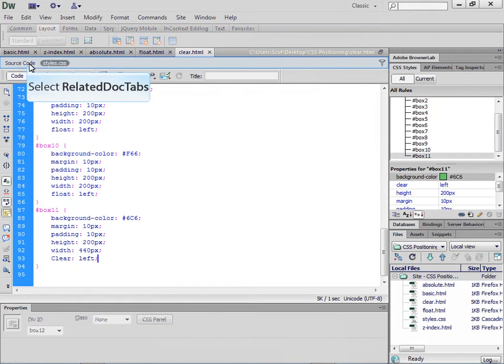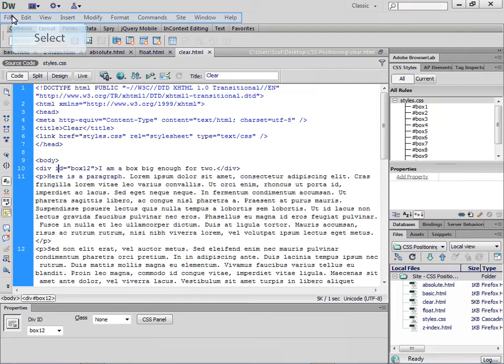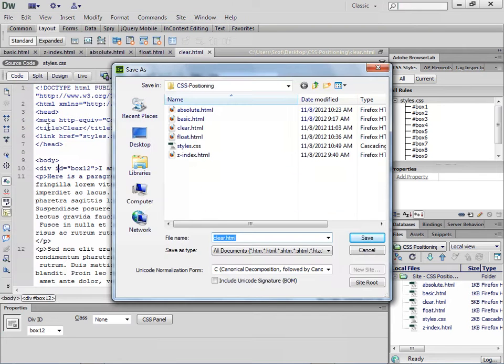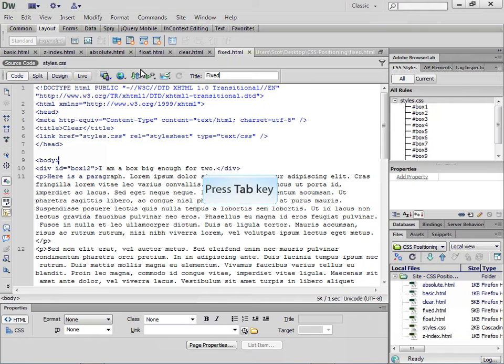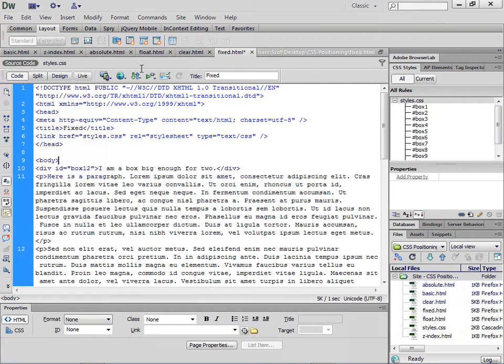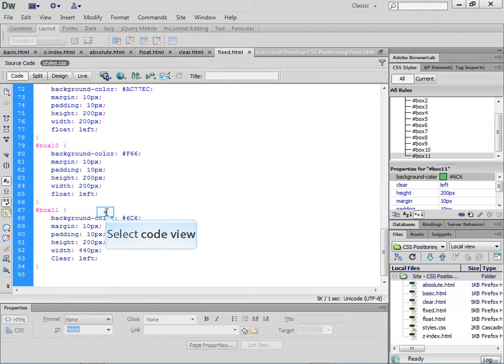All right, so now let's go. Oh, before we do that, let's change our file name. File, save as, and let's call this fixed. Let's change the title. Go up to the top here, change the title to fixed. All right, save that, and let's go look at the style information.